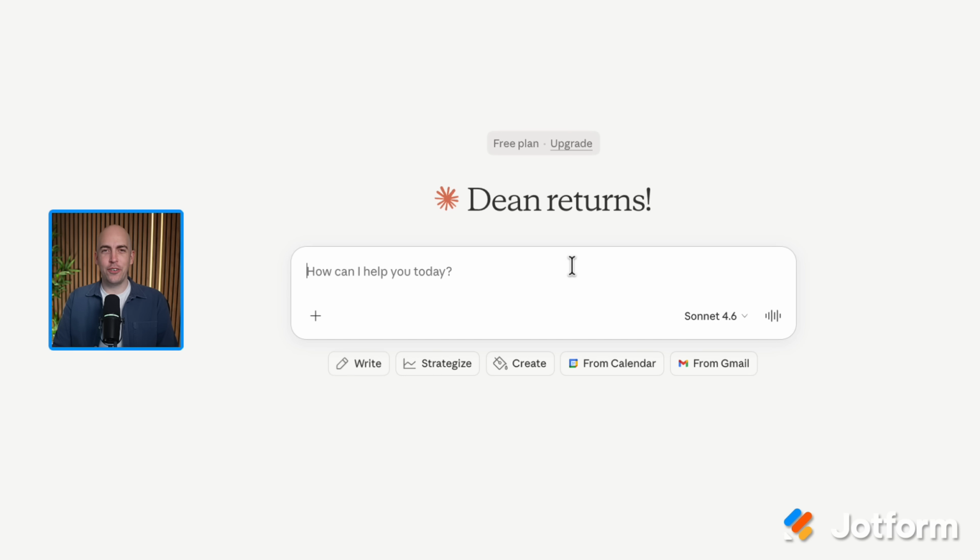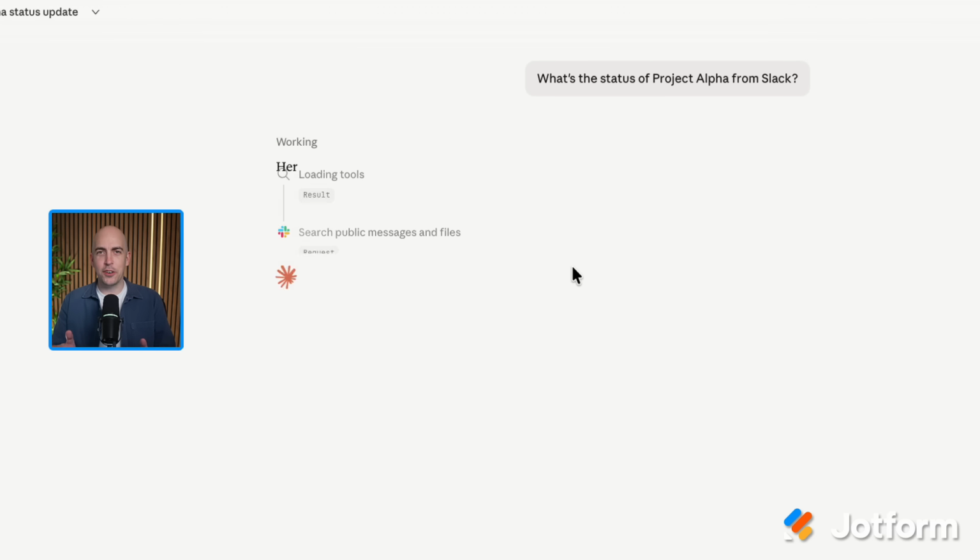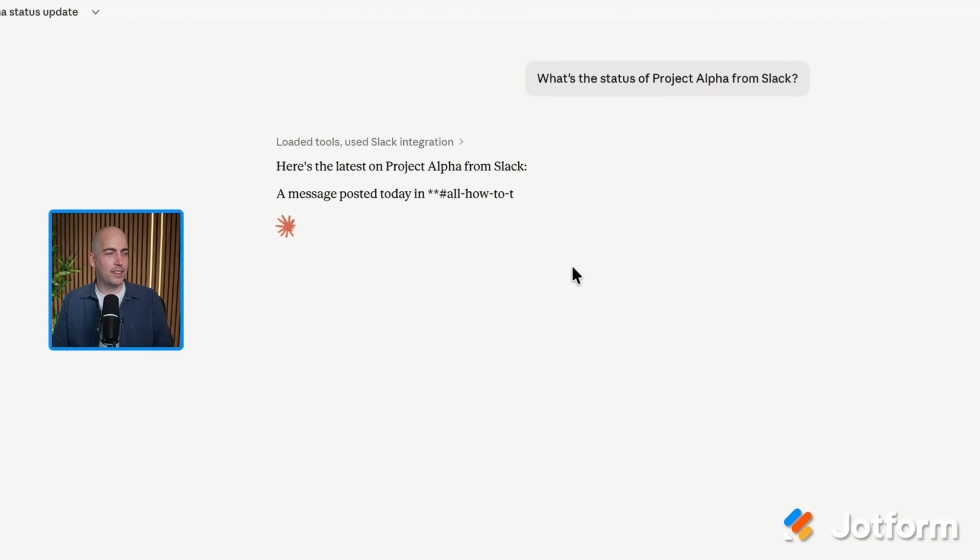It's likely that if you're working with other groups of people, you're probably using a tool like Slack. So let's see how Claude could be helpful with the Slack connector. So I've started a new chat in Claude, and this time I'm going to say, what's the status of Project Alpha from Slack? We can see that Claude is connecting to Slack to find the latest information.